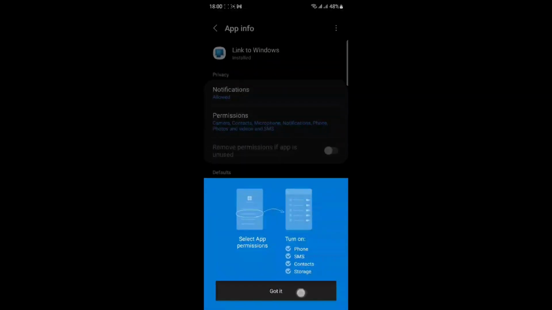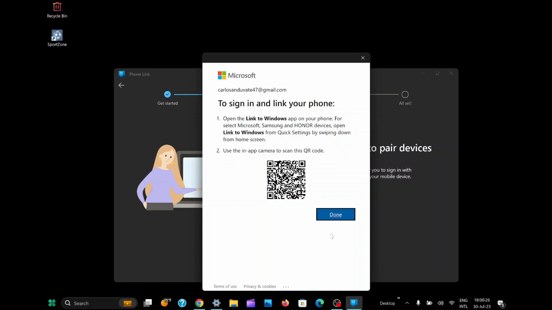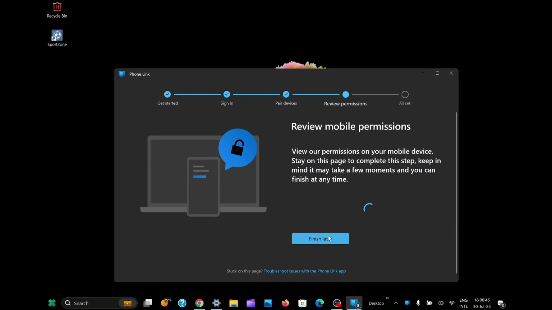Continue beckons us, followed by got it. Oh, how we've truly got it. With utmost confidence, we reach our digital crescendo. Done. Your phone and PC are now bonded like tech superheroes, an unbreakable alliance.